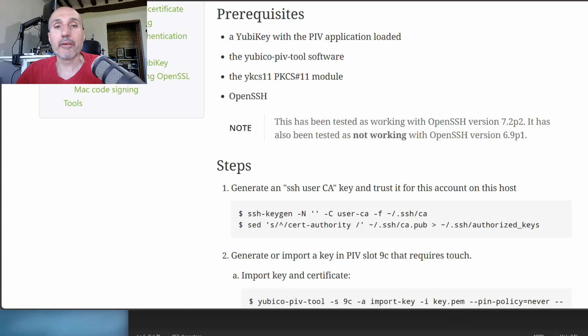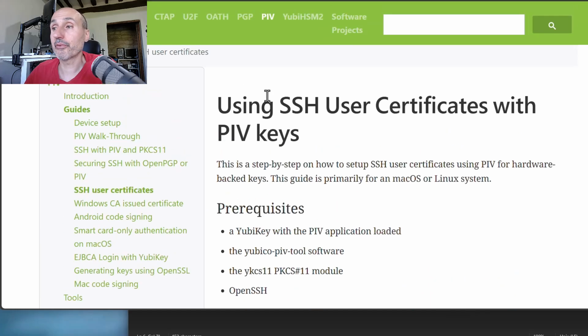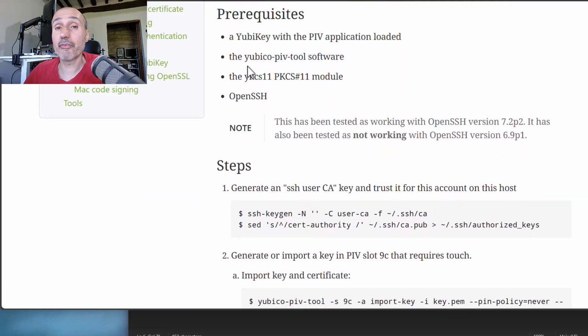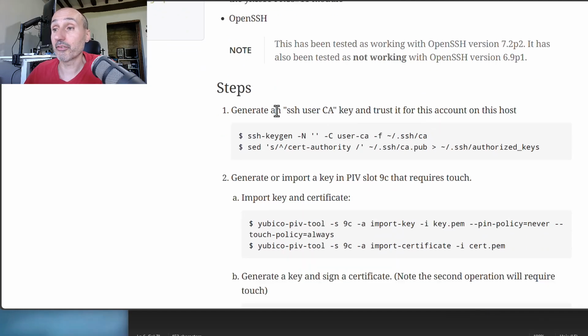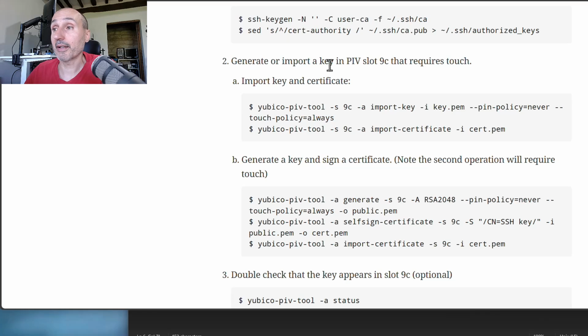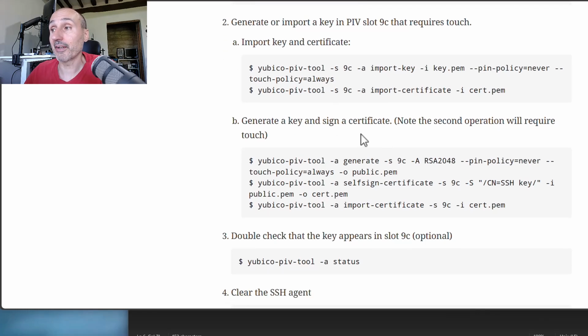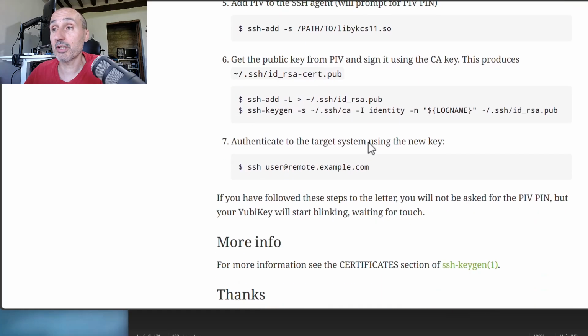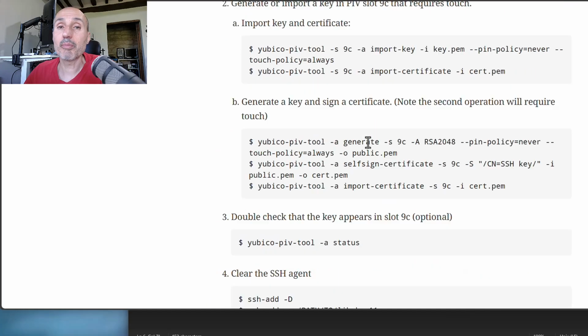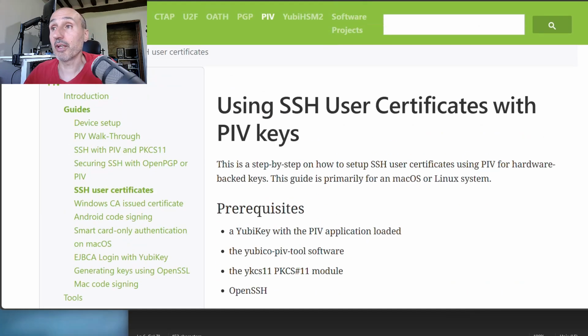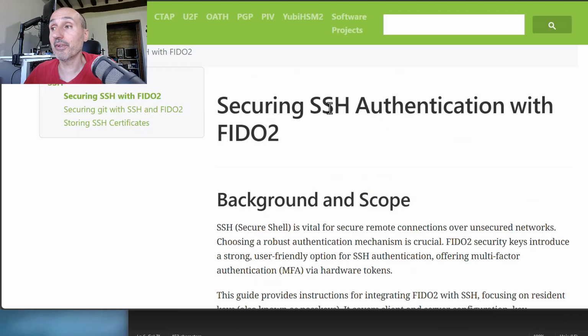Just to understand the difference, this is the real way in which you can use SSH with your PIV keys. It's valid only for YubiKey 5, and you need to generate a certificate authority. You generate a key in slot 9C, the slot of the YubiKey that is used to store a certificate, and you generate a key, sign a certificate, and then clear the SSH agent.